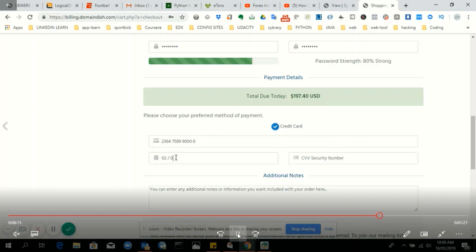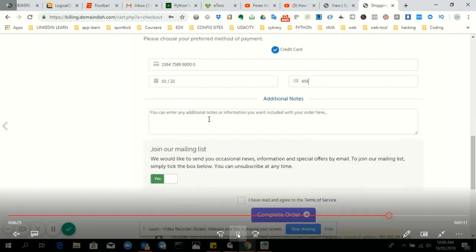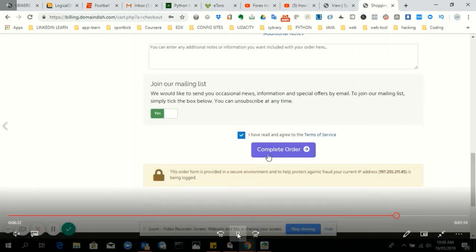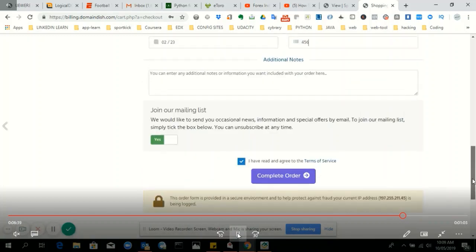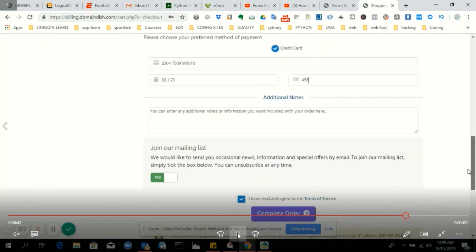That's magic. The day I discovered this, since that day, I've been getting my domain free of charge. I can't remember in the last 3 years if I've ever paid for a domain. This is the magic. So now, after inputting all the information, your billing address, you agree with their terms, then you click on complete order. Once you click on complete order, you have your domain.